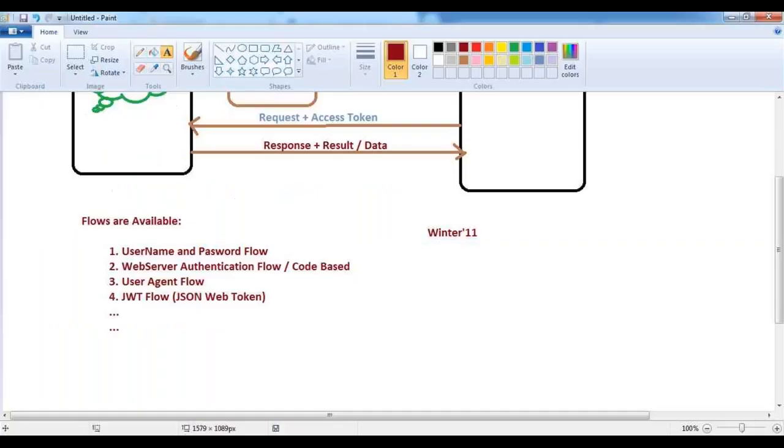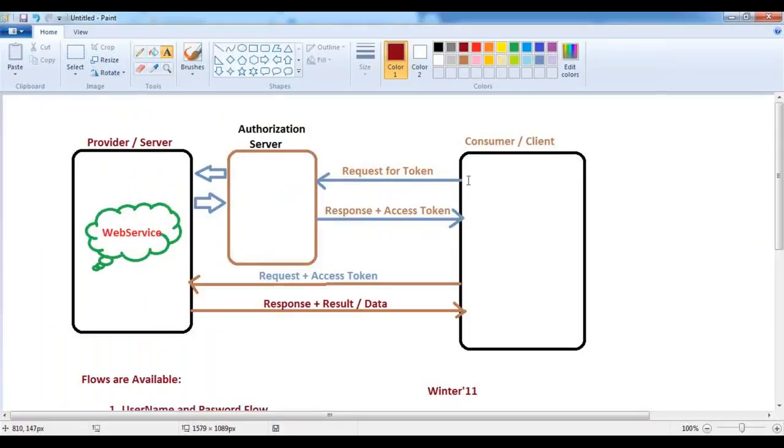Now observe this. Here we are initiating two requests. One HTTP request goes to the authorization server, and then we get the response. We parse that response and get the access token given by the authorization server. Then with that access token, we make a request to the actual web service, so that we can get the response back. So two requests and two responses.